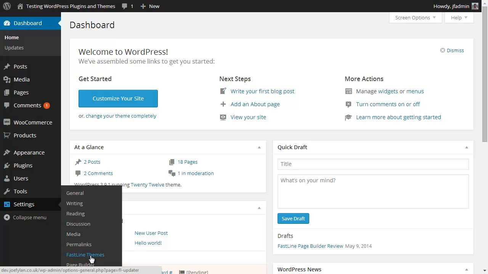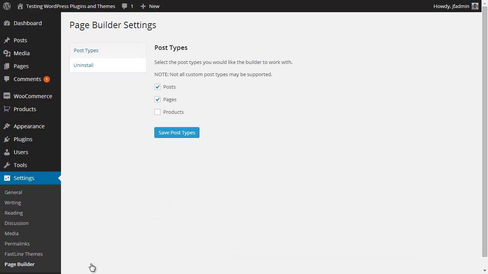So if we go to settings and go to Page Builder, we can take a look at the settings for this plugin. So as you can see, it's a pretty minimal interface. There's not much here to set up. You can just choose what post types the editor is available on.